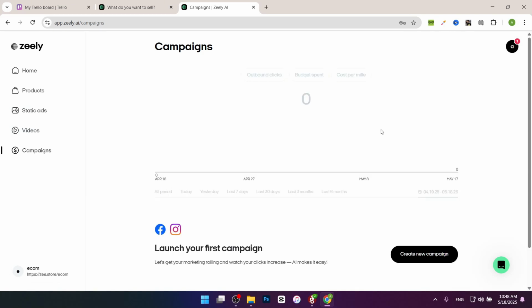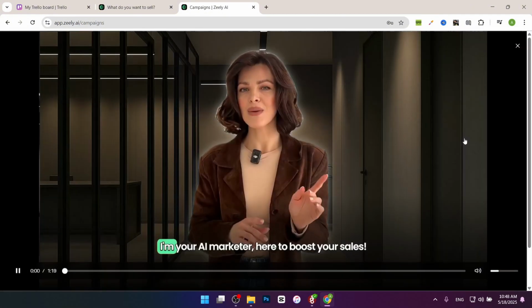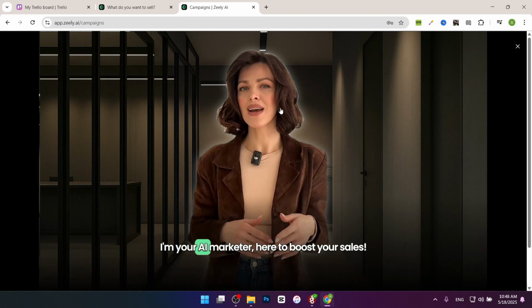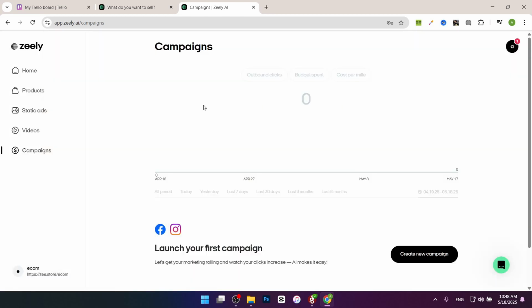And also there's a part that is really, really helpful. If you come here and click on video guide, this is the full video guide about how to use Zeely AI, and this video was also made with Zeely AI. So I really like the UGC style, but sometimes you don't get the results you actually want.